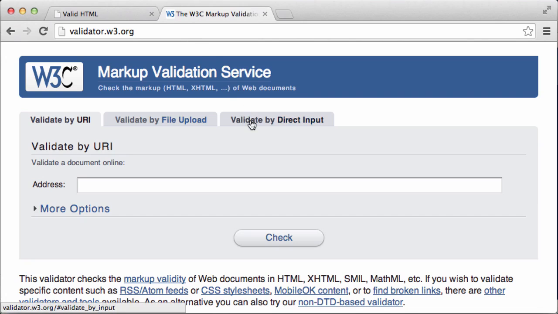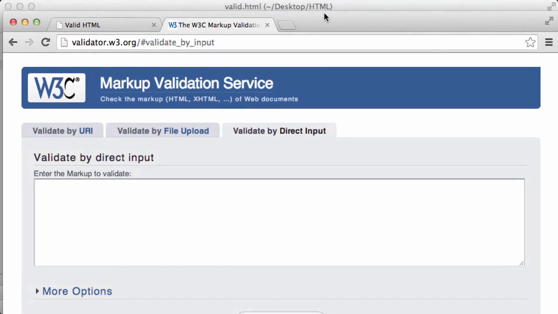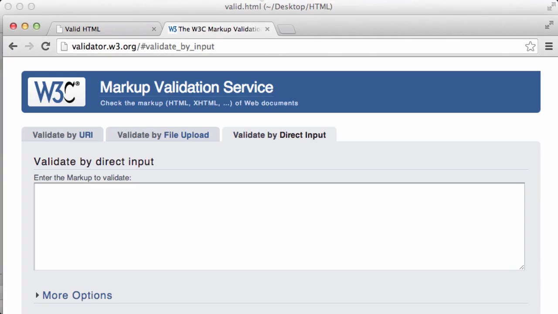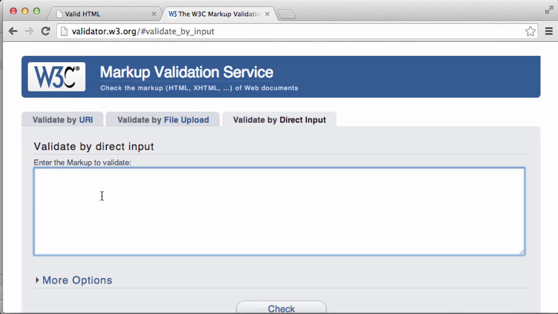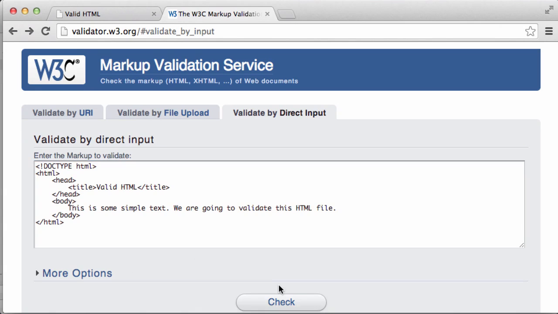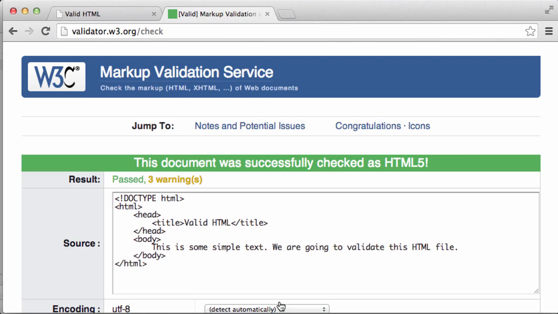So let's start off by using the Validate by Direct Input feature. So we'll go ahead and select our HTML contents, copy these, Command-C on the Macintosh and Control-C on Windows, and go ahead and just paste this into the text area provided. Command-V on the Macintosh and Control-V on Windows. And we're just going to go ahead and click Check. This will attempt to run our HTML through the validator. As you can see, this document was successfully checked as HTML5, and that is exactly what we want.